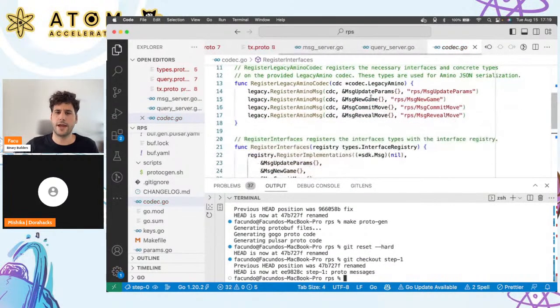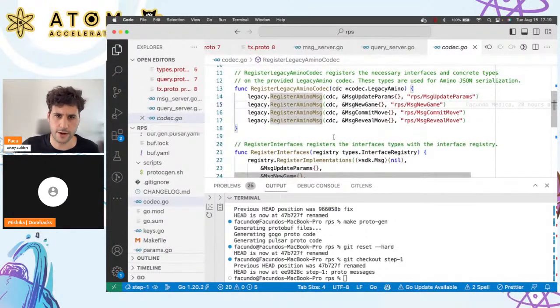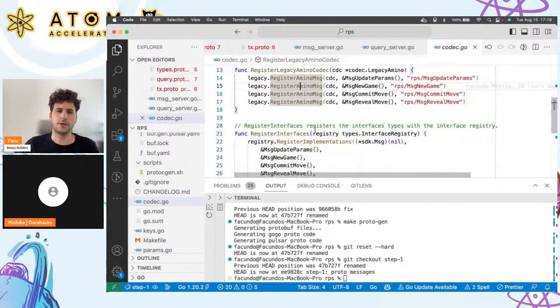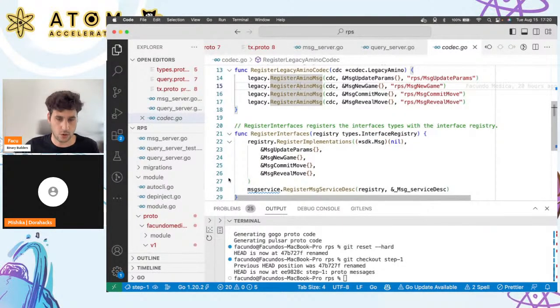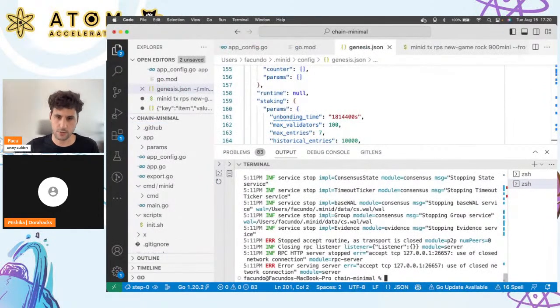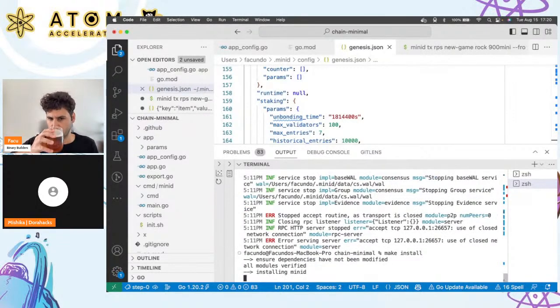And as you can see here, I have all my messages registered here, so they are ready to use by Cosmos. You need to register them here. So then on signing and signature verification, the chain actually knows how to decode and encode these messages. And now we can go back to the chain and we can do make install to make sure everything runs as expected.